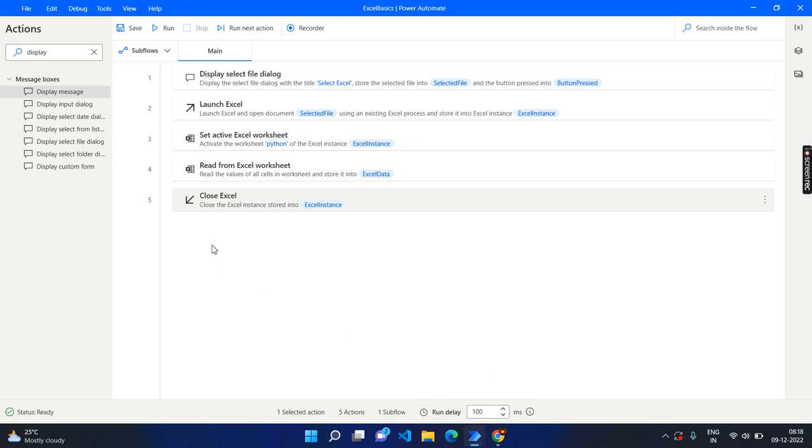Let's go to the previous one, and here you can see selecting the file, launching the Excel, setting up the Excel worksheet and reading all the data into the Excel data. This is what we have seen in the last video. We will see more about the Excel data table.